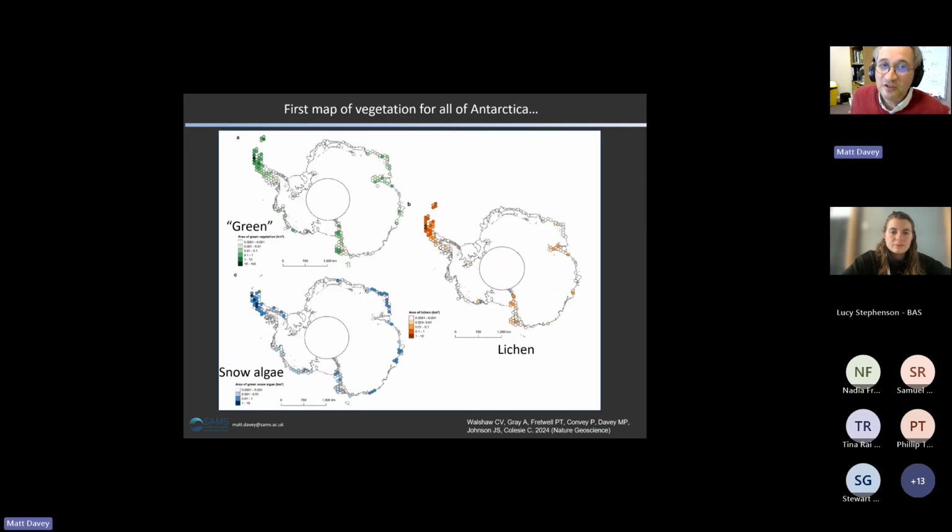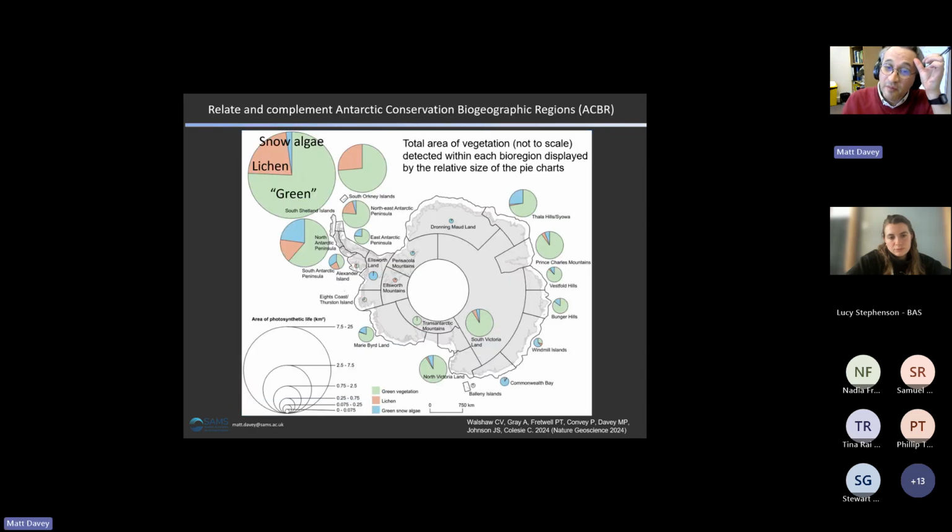So overall, the things we've been doing, in particular with Charlotte and Andrew and Claudia, are building up these big vegetation maps of the whole of Antarctica, looking at snow algal maps, lichen maps, and anything that's green in terms of vegetation across the whole of Antarctica. So this field work alongside the satellite imagery really helps us to build these models and also to relate them to these conservation biogeographic region areas. So it's quite nice seeing how they compare in terms of the composition across these different locations.